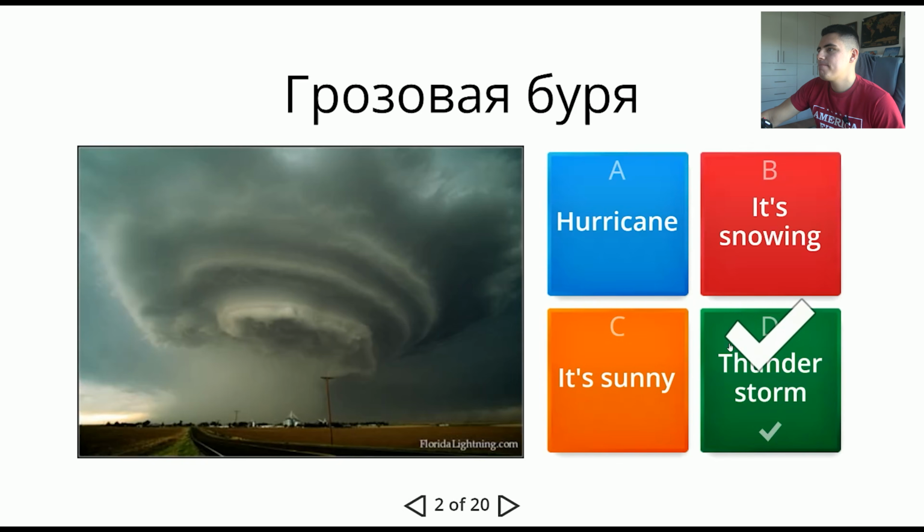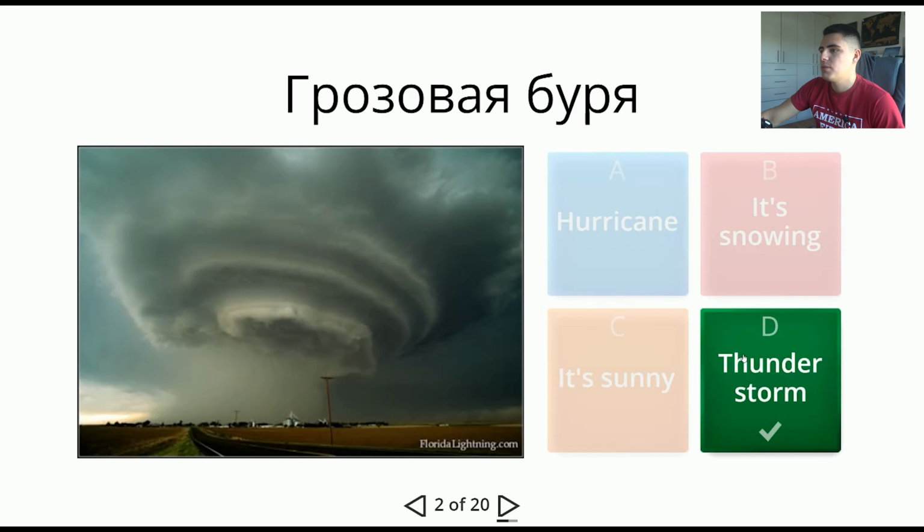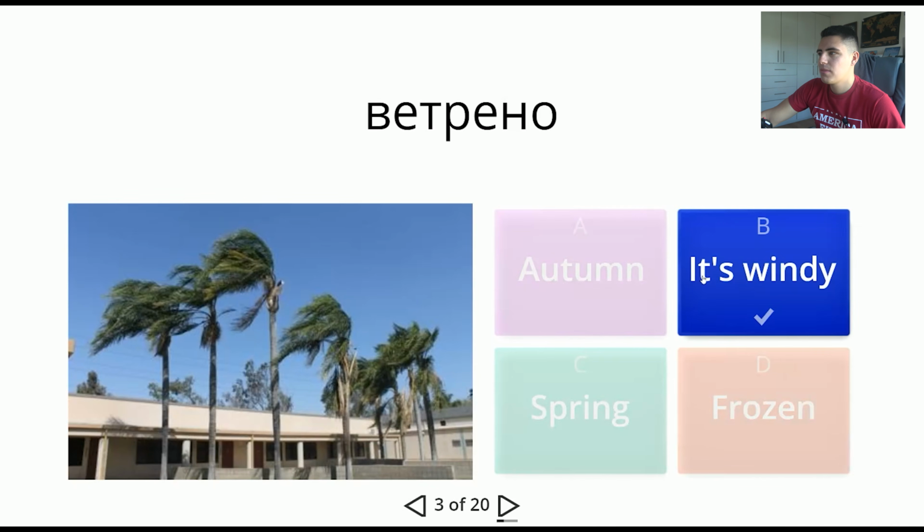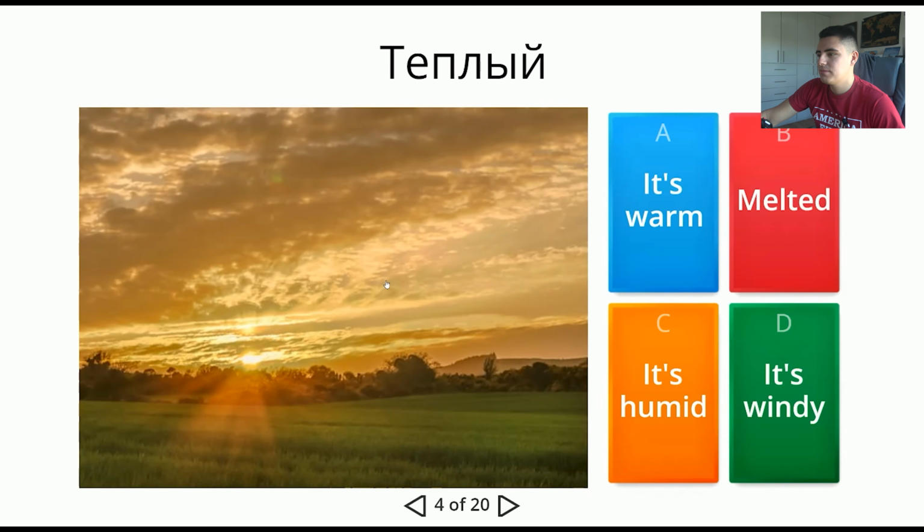Okay. The next photo, what can we tell about this photo? We know that it is spring. Yeah, it could be spring, but this photo shows that these palm trees are moving because of the wind. Yeah, it's windy. What about this? Yeah, so it's not humid.